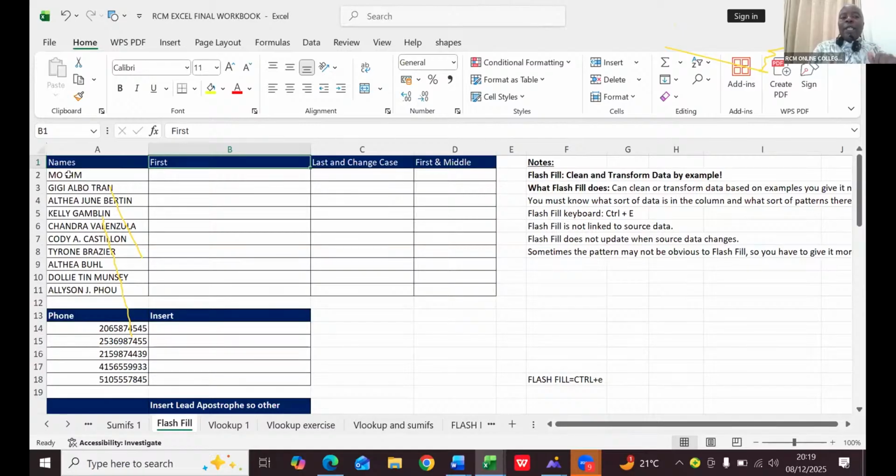Then how can I extract just the first names? It's very easy using Flash Fill. So you'll only come and type the first name. Once you have done that, you press Enter or Control Enter. Control Enter is easier. Then you should be able to fill the first names for the other students by pressing Control E.